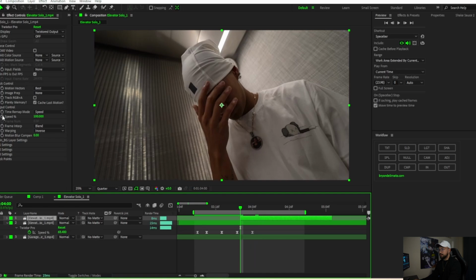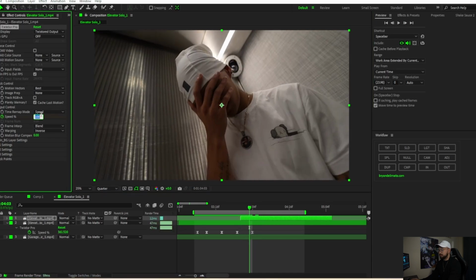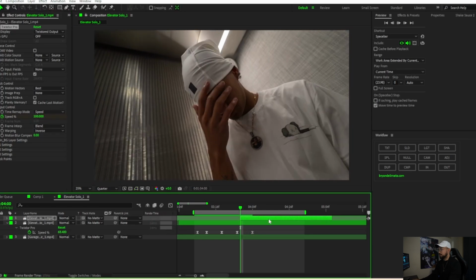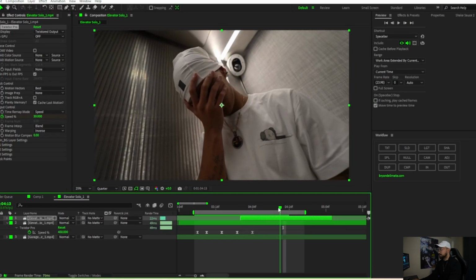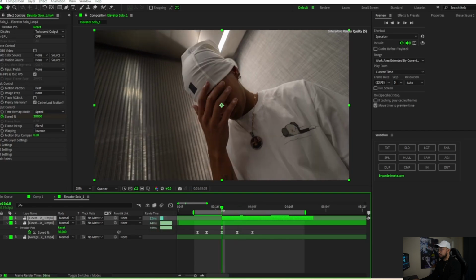So we're going to keyframe at the beginning 100. Then we're going to go about 3 frames: 1, 2, 3. We're going to bring that speed to 30. Now if we let it play, as you guys can see, the slow-mo is activated. We want to bring that clip to where our slow-mo begins on the first clip. As you guys can see, the keyframe is right there for the slow-mo, so we line it up.